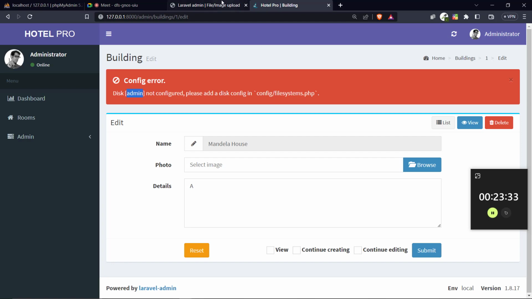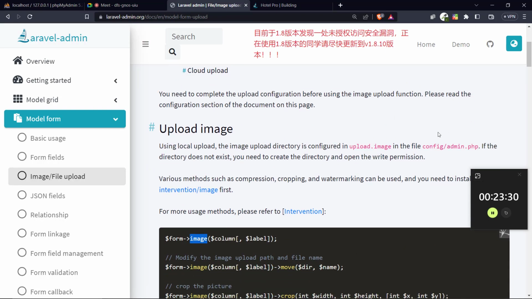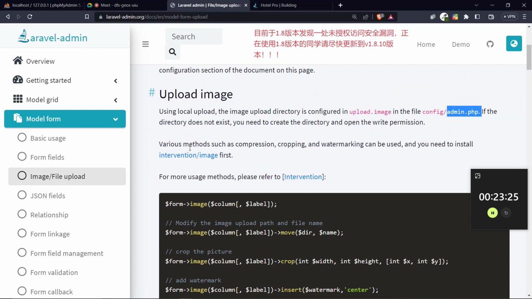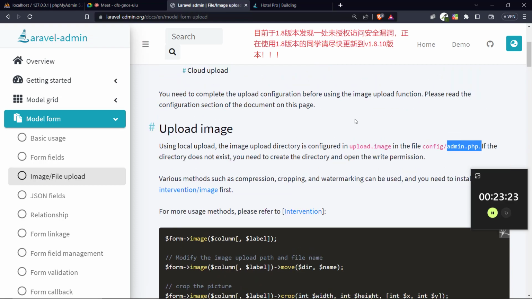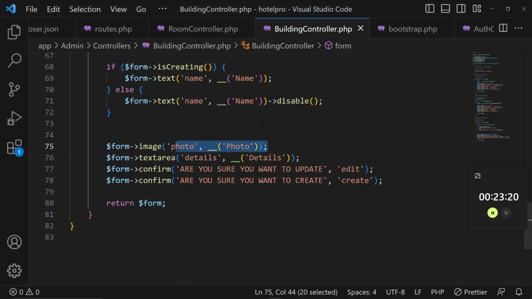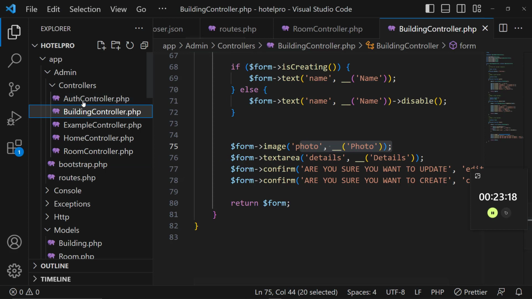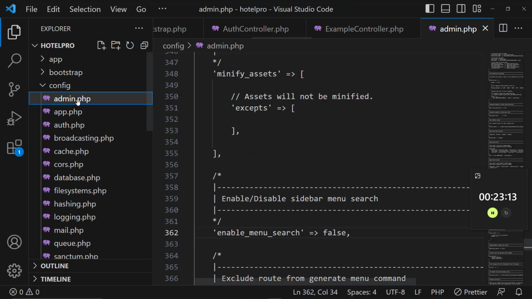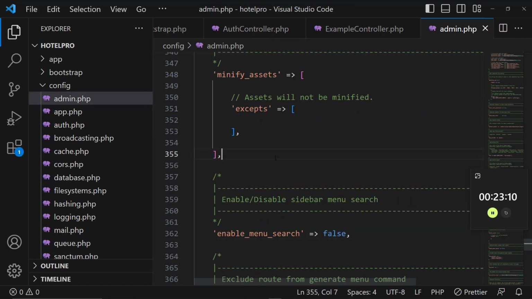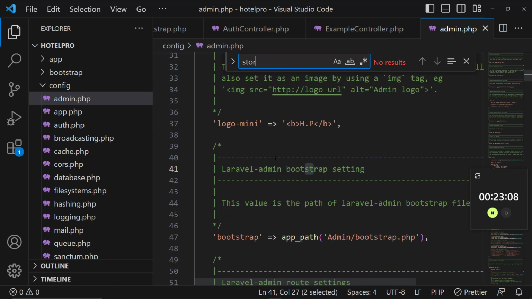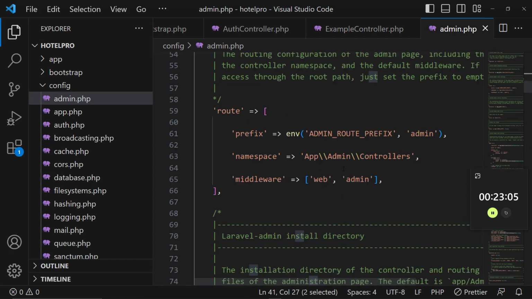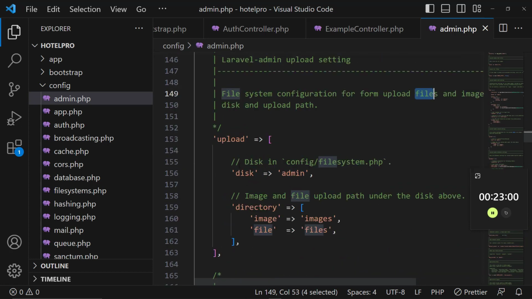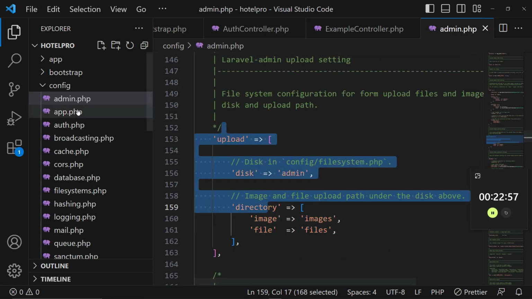They'll say here that you'll have to go in the configuration file, the admin.php file, so that you can set the storage. So let's go ahead and do that. I'll come to our configuration admin.php here, this one, and then look for storage. Here where there's upload. So you look for upload inside this one.